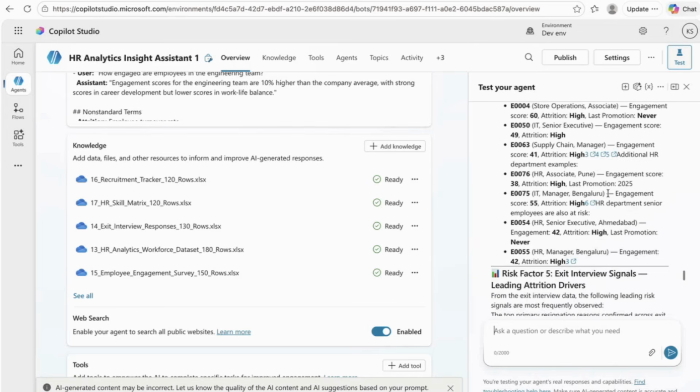Now, you must be thinking we can do the same with the normal Copilot. We can upload the file and ask Copilot for the answer. Yes, you can do so. But why create an agent? Because here you are not just limited to preparing the response, but the response is prepared according to your instruction, right? What instruction you are giving to your agent. Plus, if required, it can also take action and process your data.